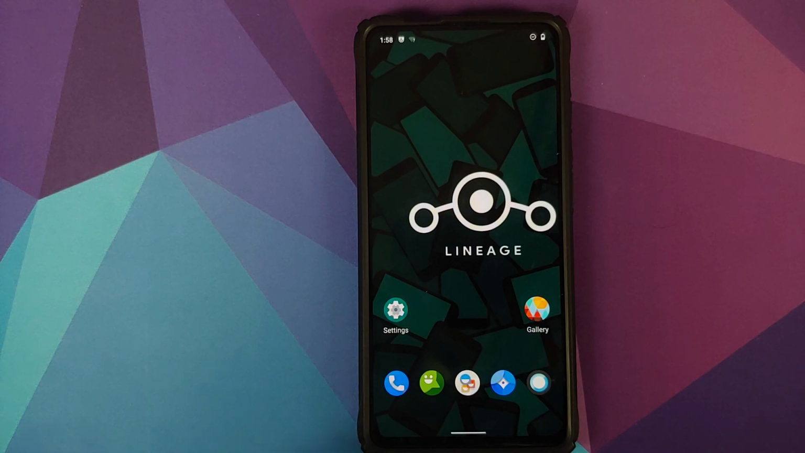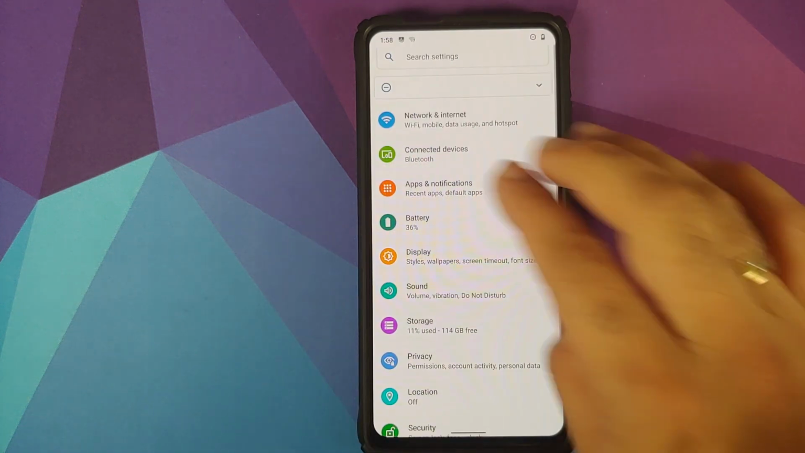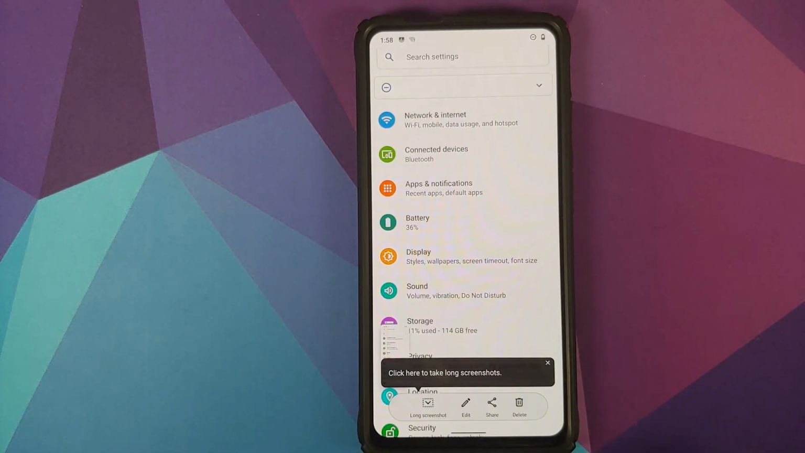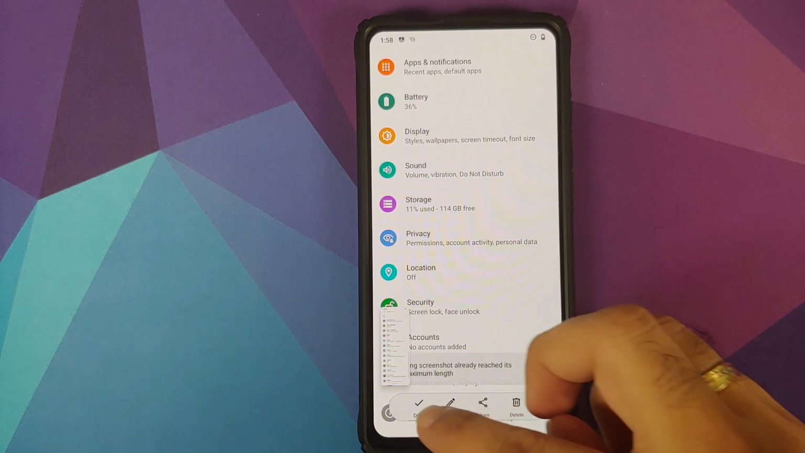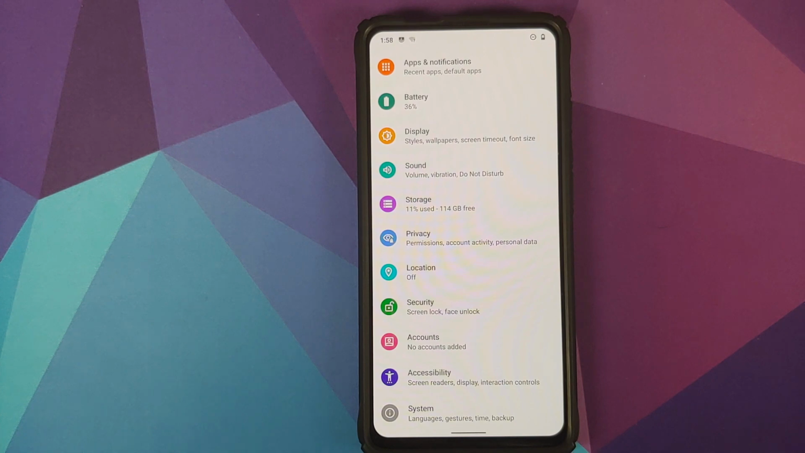The next new change which has been added is support for long screenshot. So let's try taking a screenshot. Bam, there it is. Tap here for long screenshot. It will scroll down and we can click on done. And there it is. Long screenshot is working like a boss.